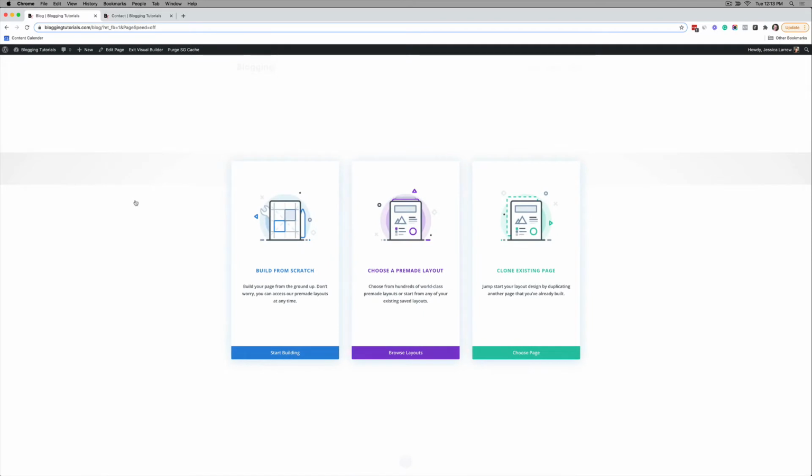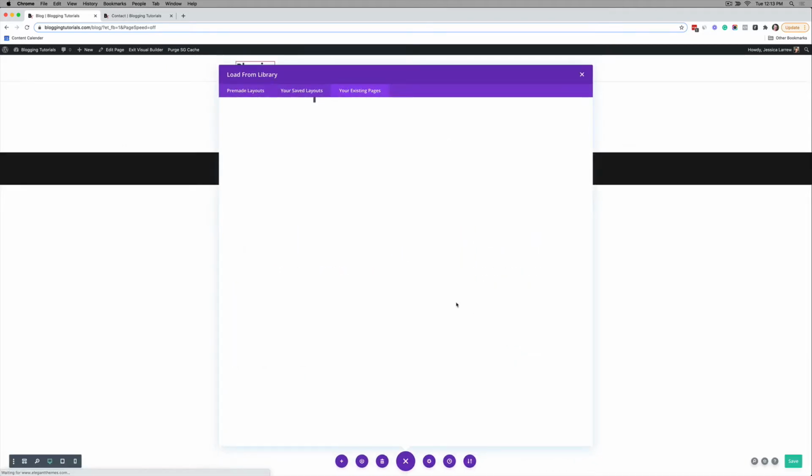So now we're getting the three options on how do we want to create the page? Are we building it from scratch? Do you want to use a pre-made layout like we did in the About page and the Contact page? Or do we want to clone an existing page? So this is going to be the first time we're using Clone Existing Page. Now we're going to take our contact page that we created and we are going to use that for our new blog page. So I'm going to click on Contact.